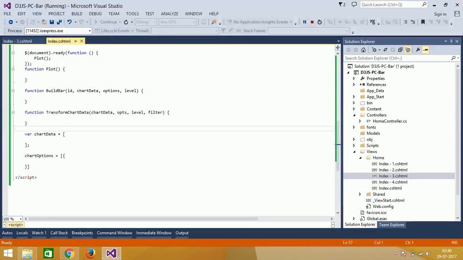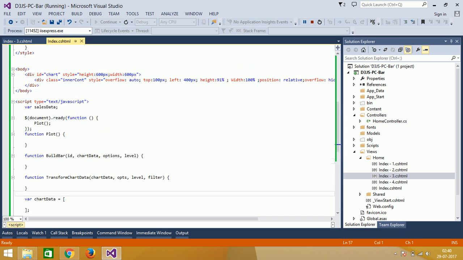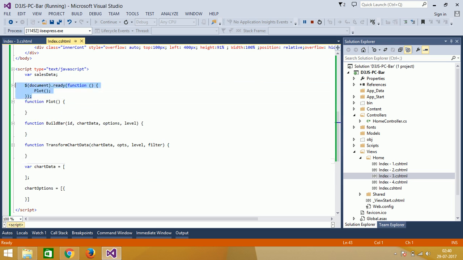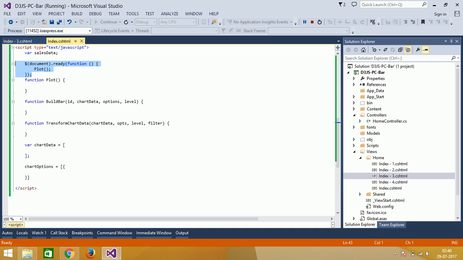So as you can see we have empty methods here and this is my HTML page. You can see I have taken reference of jQuery and D3JS. I have taken version 2, you can take the latest version also. And in document ready I am calling the plot function. In the plot function I'll be calling this build bar and transform chart data.